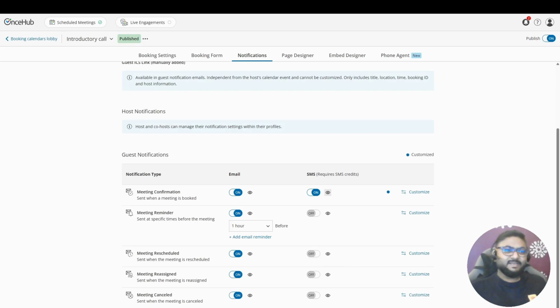And that's it. By customizing your SMS notification and using object properties, you can deliver clear, personalized communication that keeps guests informed and engaged throughout the scheduling process.